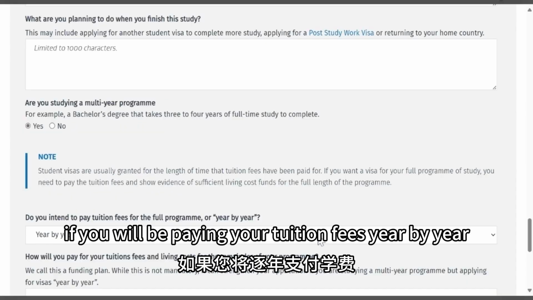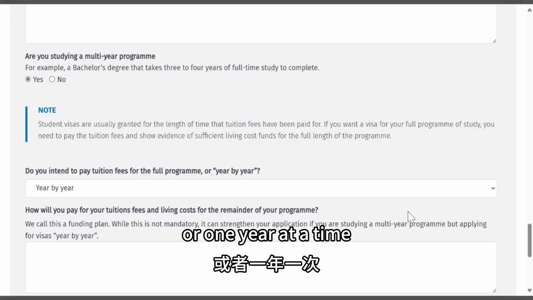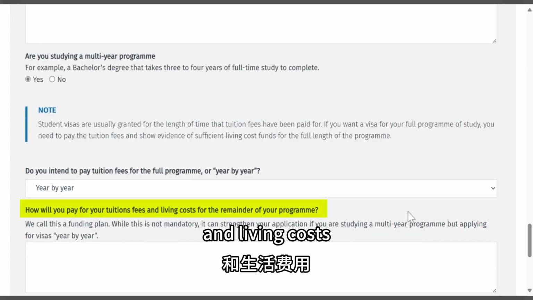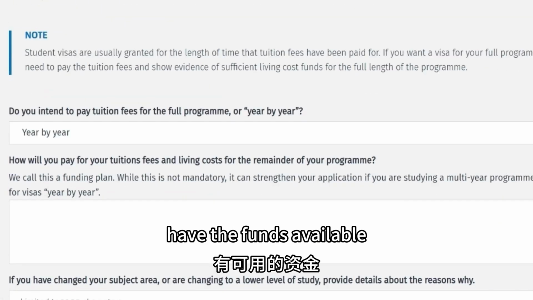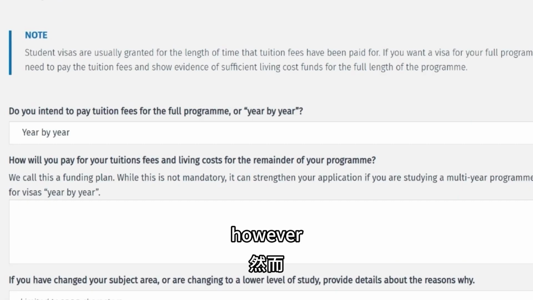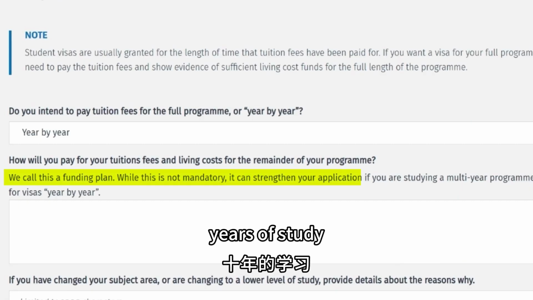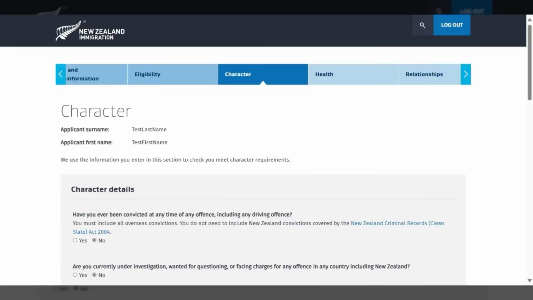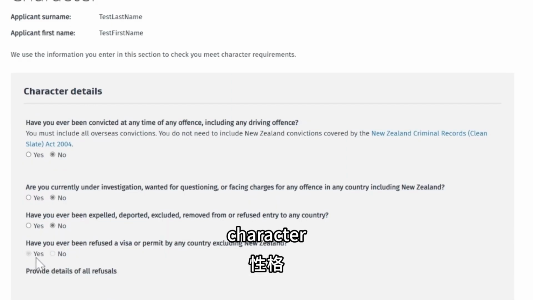If you will be paying your tuition fees year by year or 1 year at a time, there is a question in the form that asks how you will pay for your tuition fees and living costs for the remainder of the program. You do not need to have the funds available for your second or subsequent years now. However, a credible plan for how you will fund your second or subsequent years of study can help in our assessment of your genuine intentions. The character page asks the student to make declarations about their character.